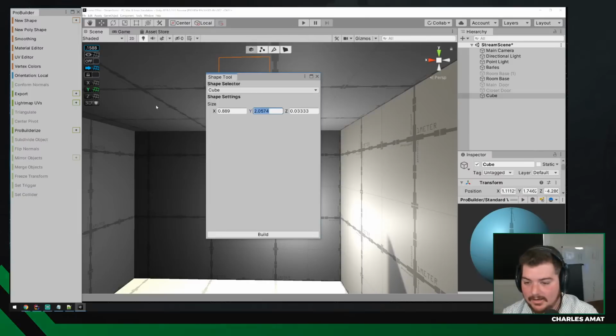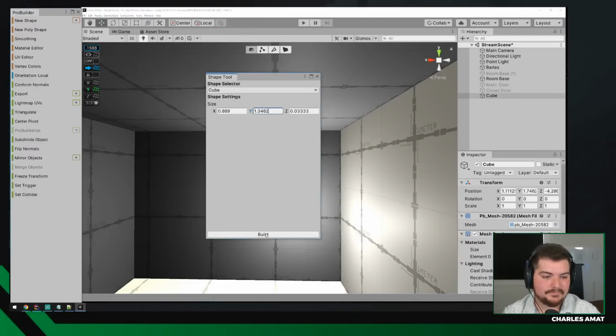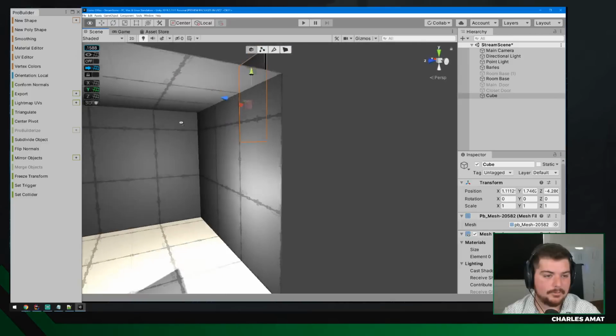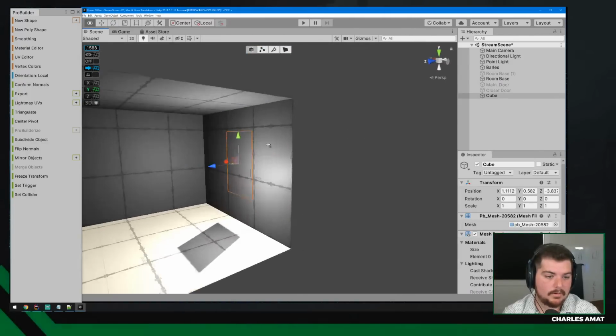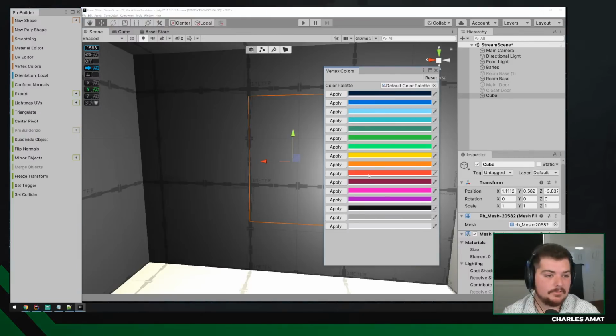So it's going to be 0.889 by... height is 13462. And we'll just keep the same width. Doesn't matter. Okay, let me pull this into the room here and position. Right there. Okay. And then we'll use the vertex colors to paint that guy up. Go blue. Oh.